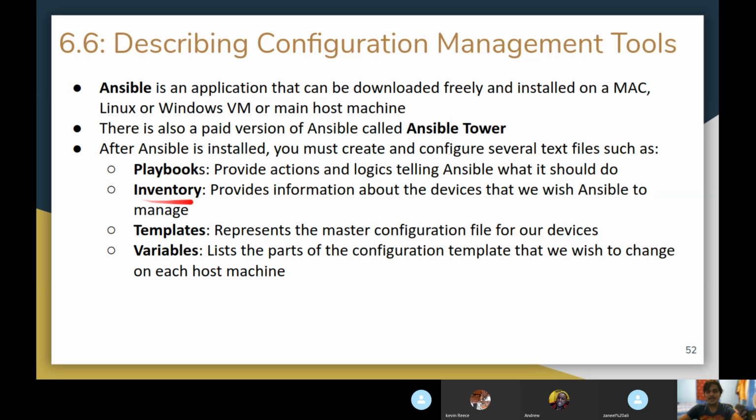You also have to create an inventory, which provides information about the devices that we wish Ansible to manage. You must also create your templates, which represent the master configuration file for devices. And lastly, you must create your variables, which list the parts of the configuration template that we wish to change on each host machine. So this lines up exactly with the overall structure we were just talking about, right? The tools may call them different things. A template might not be called a template, but the concepts will stay the same.